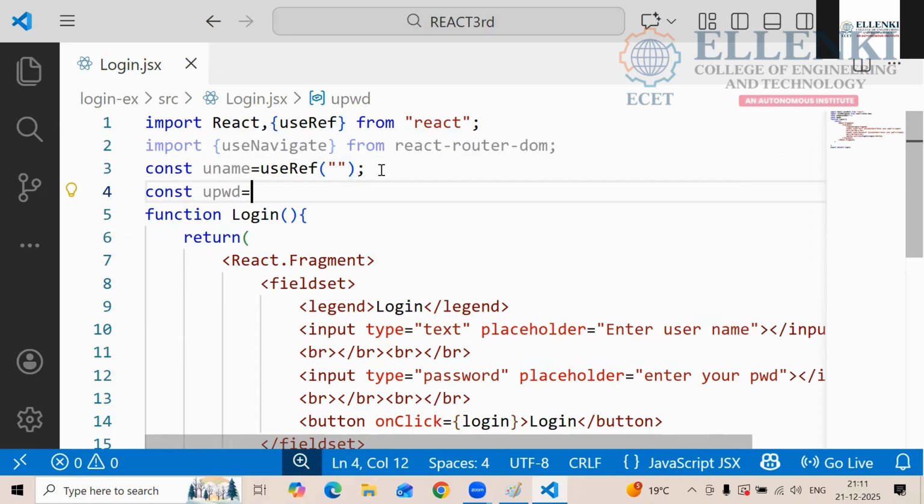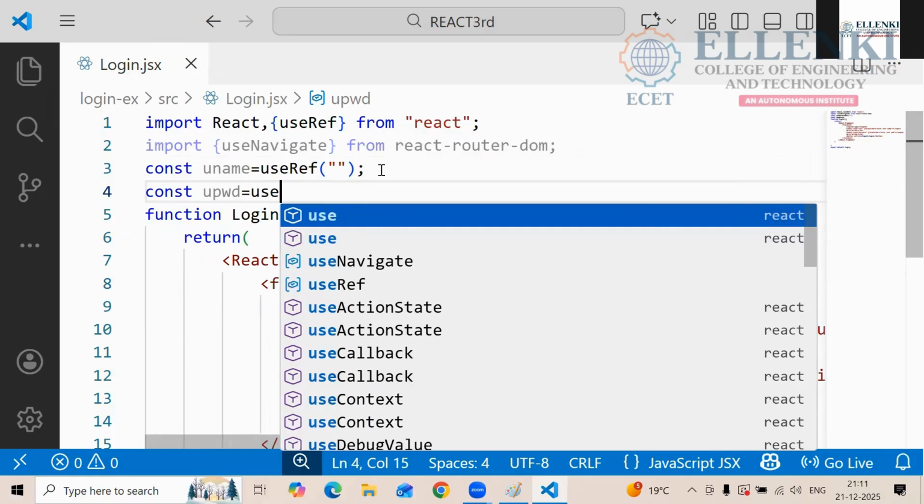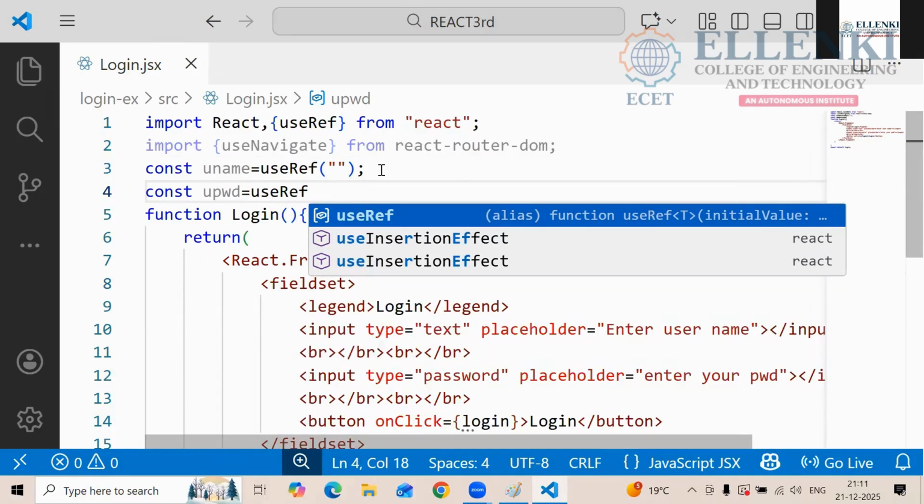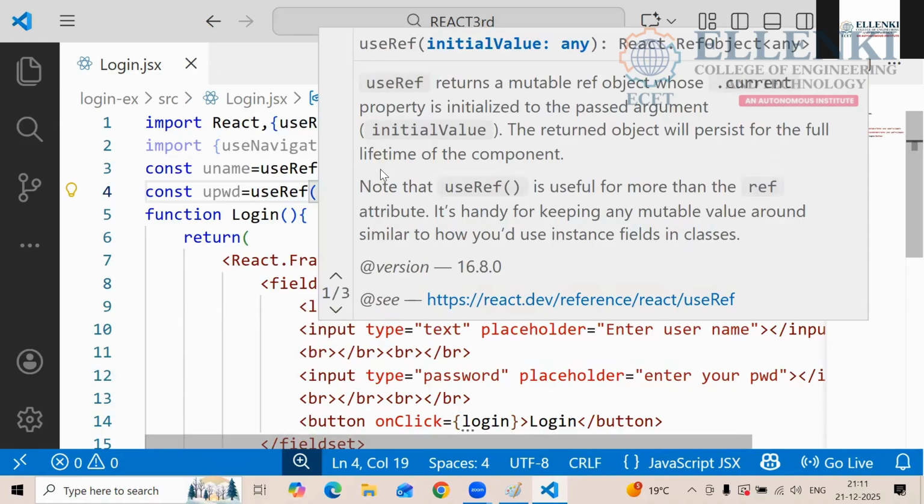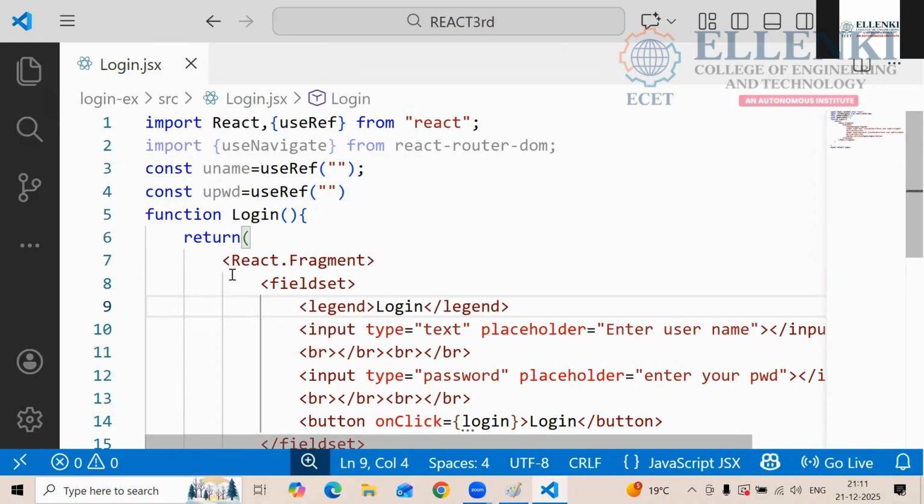Upwd equals to, how are you going to get the reference here? Use the useRef hook. In this ref you are giving double quotes. Whatever data is entered by the user in the "enter your password" field, that data will be cached by the user password ref.